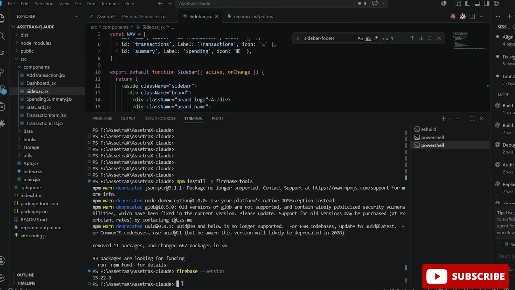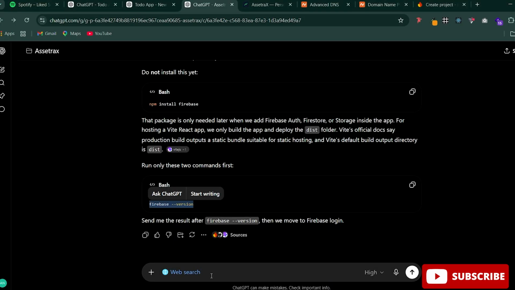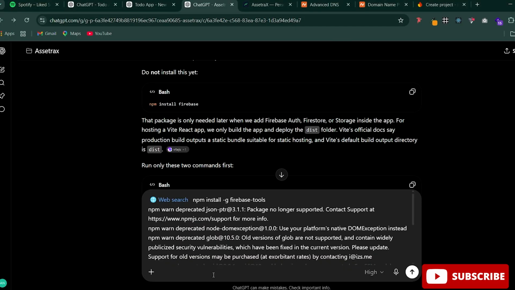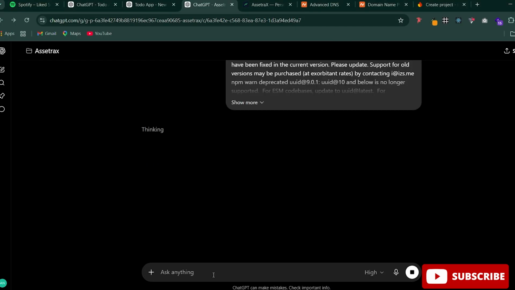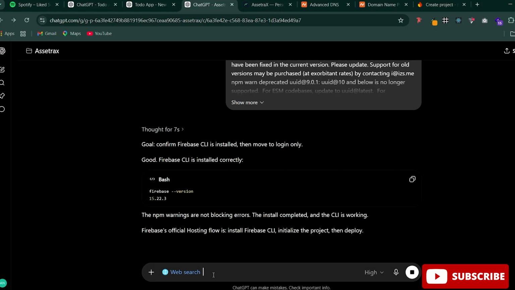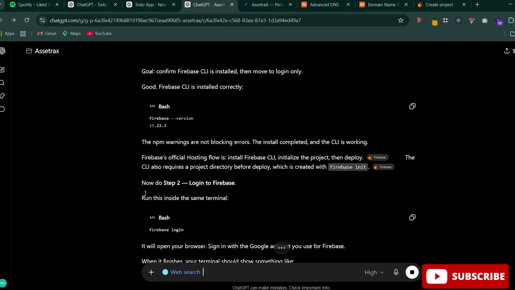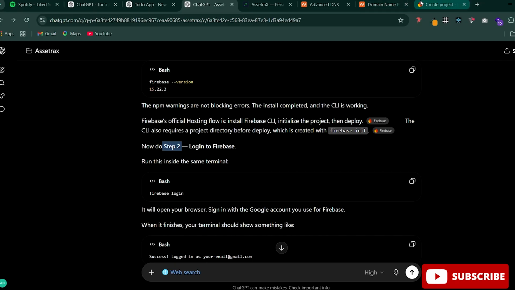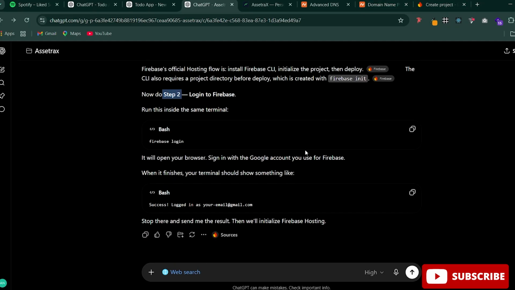So let's say you don't know the next step. All you need to do is copy this, go to your chatbot, and paste it here. You can add some text like what's next or whatever, but since it knows that we are trying to host, it would tell us the next step. So you see it says step 2, log into Firebase. So that is what we are going to do.